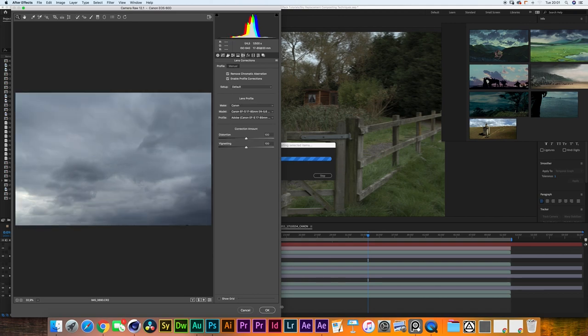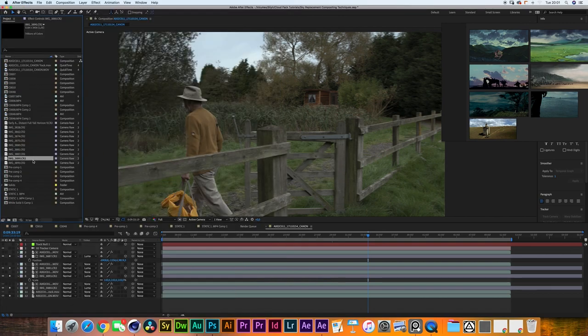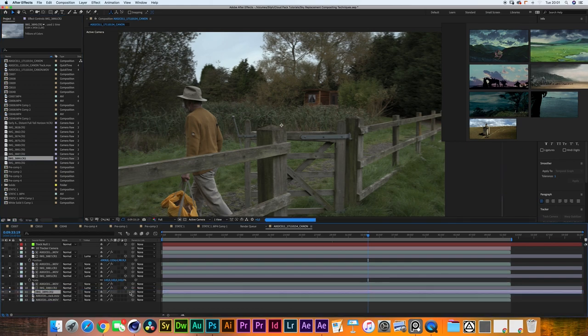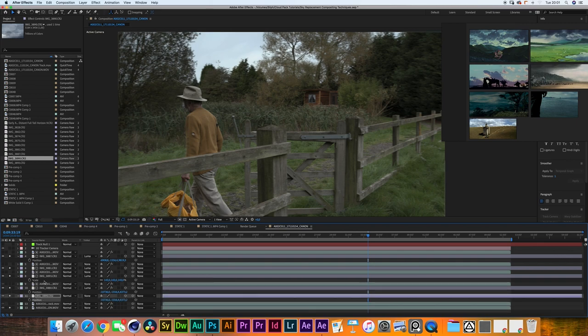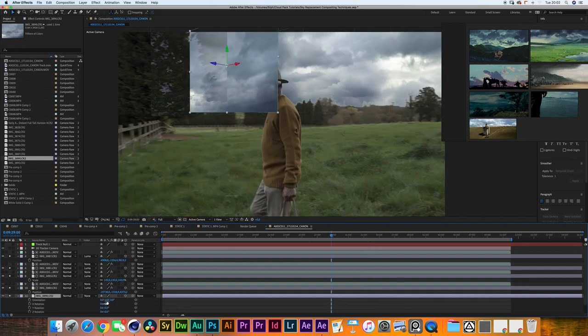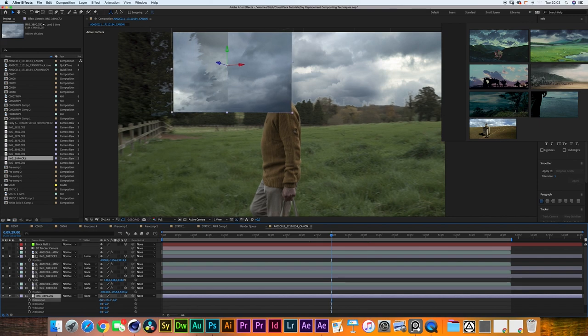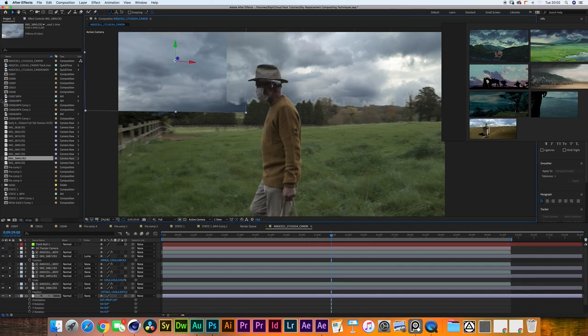Lens correction, remove, enable, and hit OK. I'm going to import that asset. Make it 3D, select the previous layer, and copy the position onto this one. Scale to 145, it's right there. So we're going to rotate the y-axis, negative 290, and move this asset over.